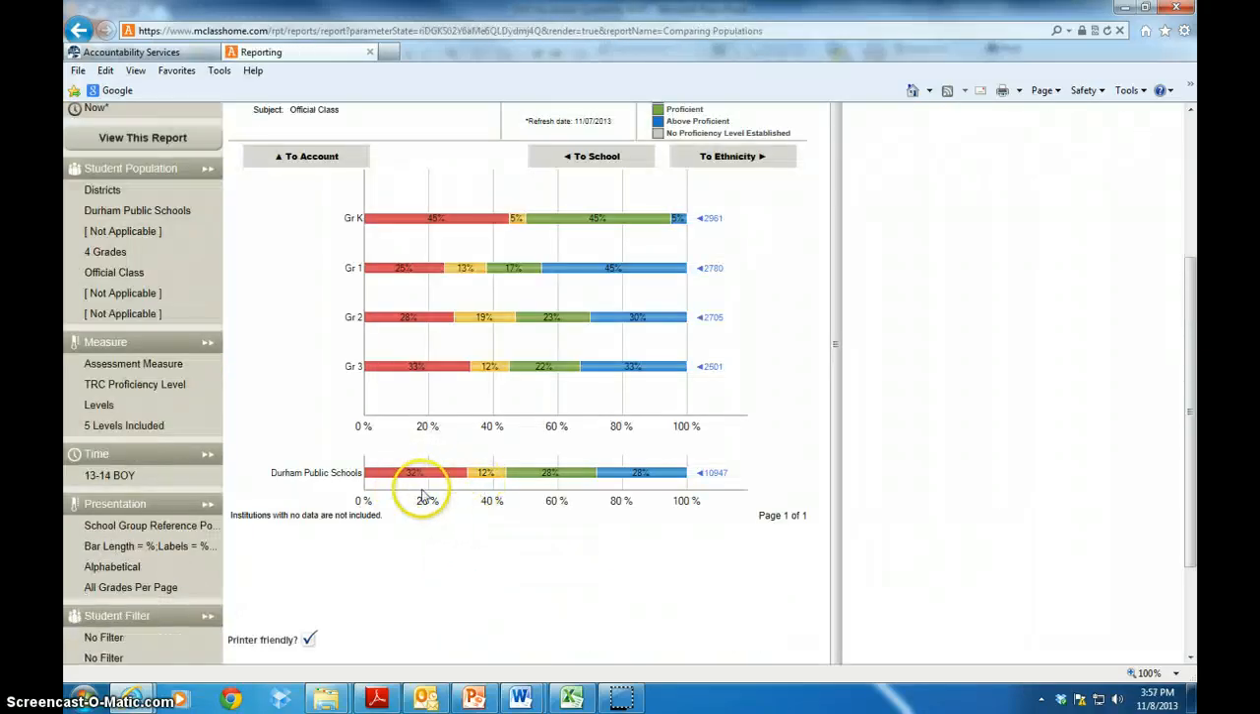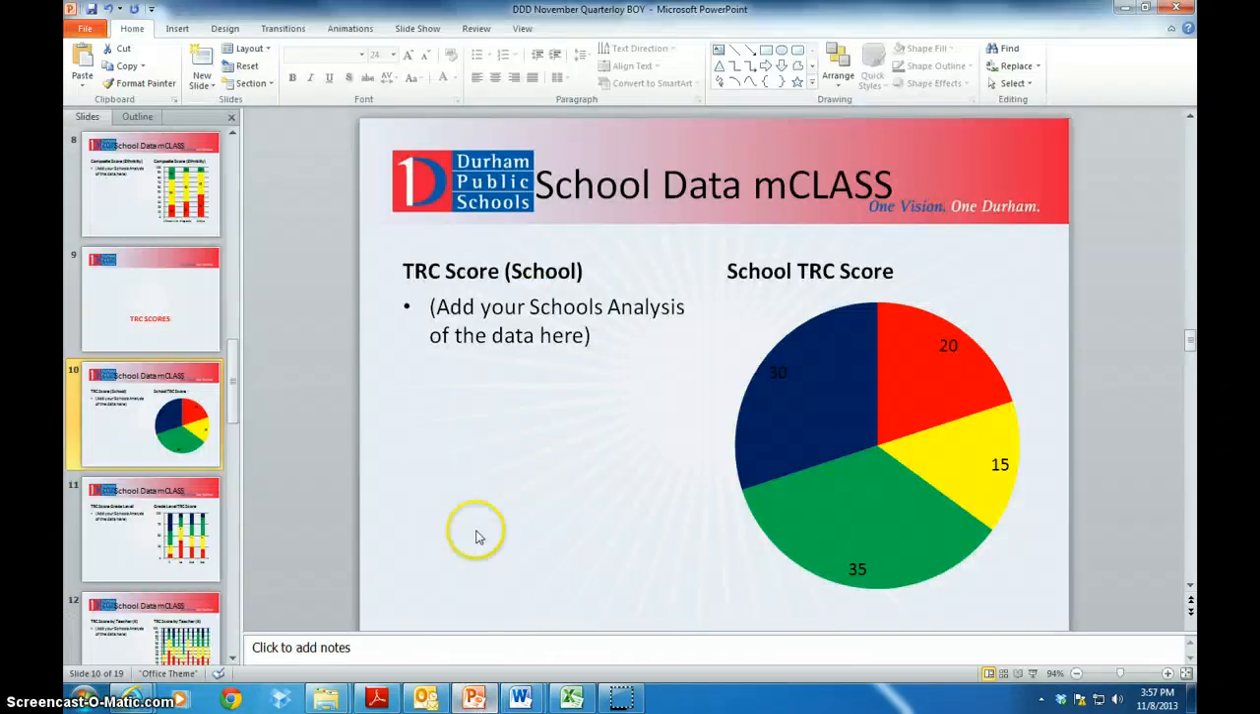You are now provided a report that provides you your school. It should be your school. I have a district view, but your school should be printed here with the 4 levels and also by grade level. You can now answer the next 2 slides.